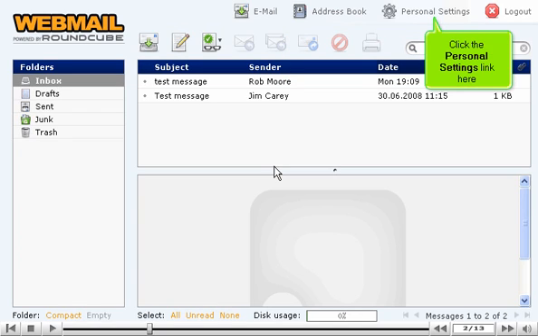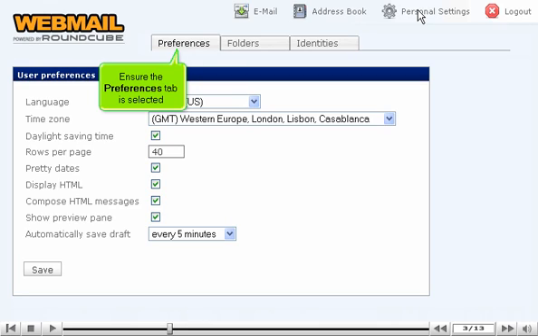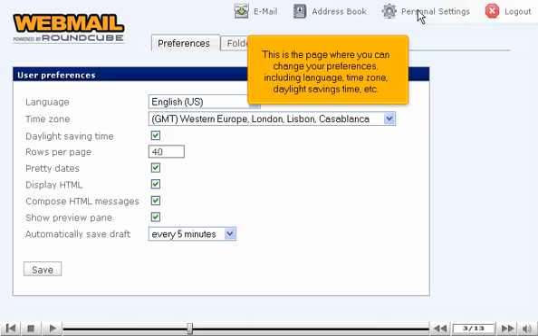Click the Personal Settings link here. Ensure the Preferences tab is selected. This is the page where you can change your preferences, including language, time zone, daylight savings time, etc.